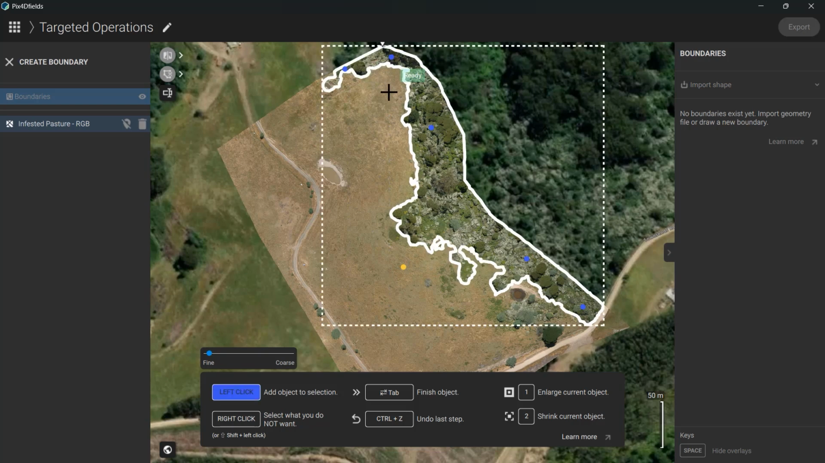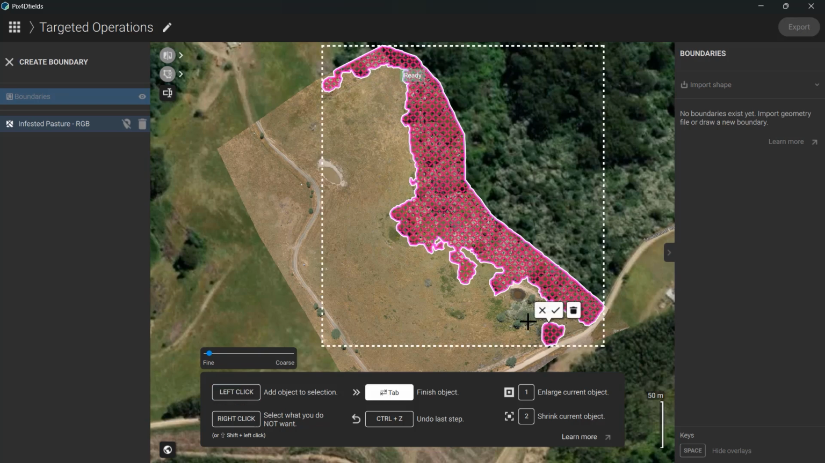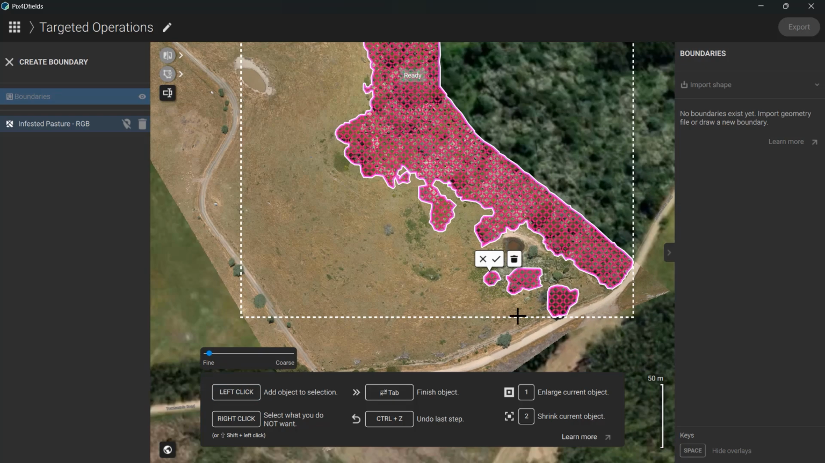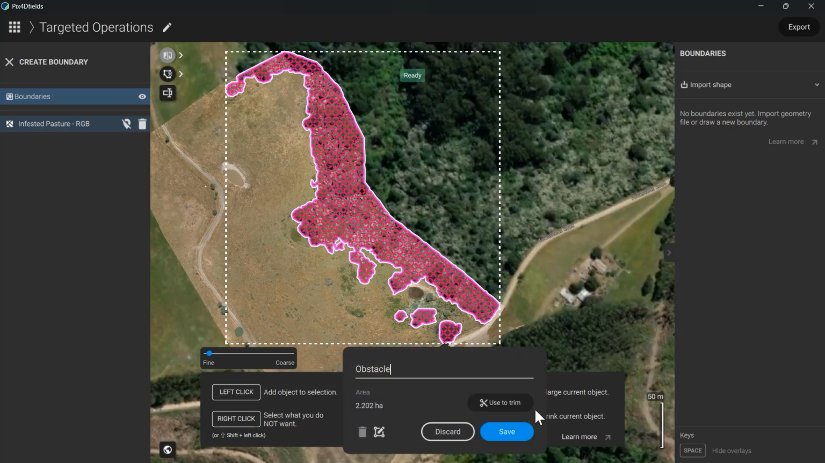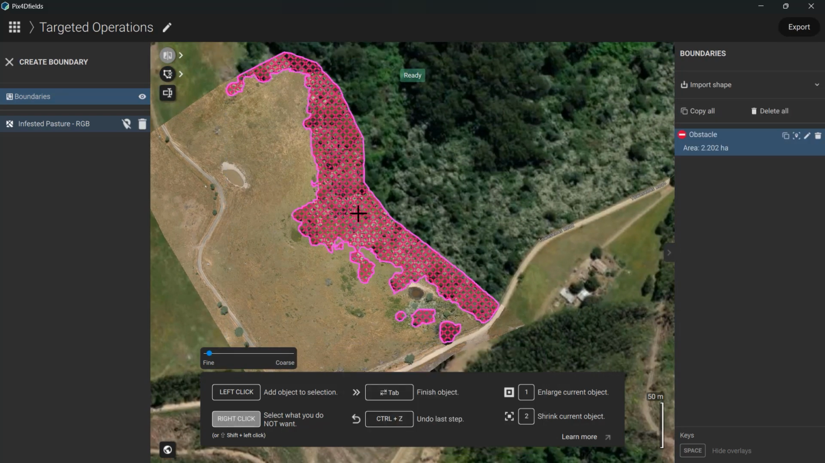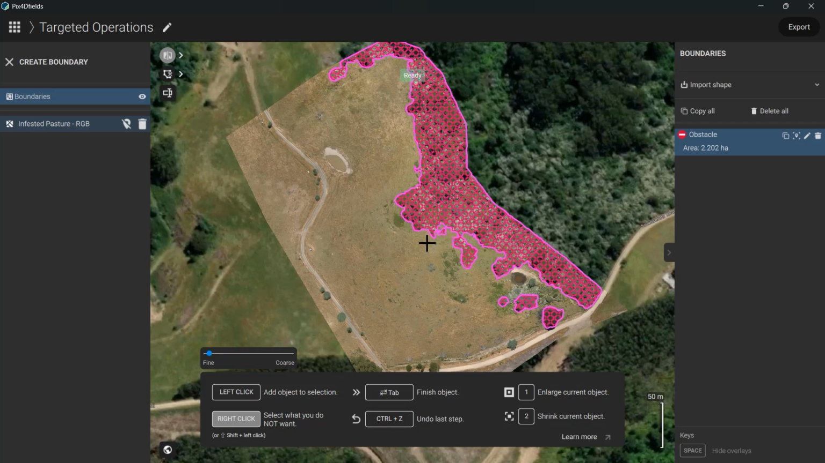To add additional obstacles, tap Tab on the keyboard and continue selecting the obstacles. Tap 1 on the keyboard to increase the buffer. Adding a buffer around obstacles is recommended to ensure the safety of the farm machinery. To accept the added obstacles to the project, click the check mark and then click Save. The interface will cover any areas identified as obstacles with a pink mesh.